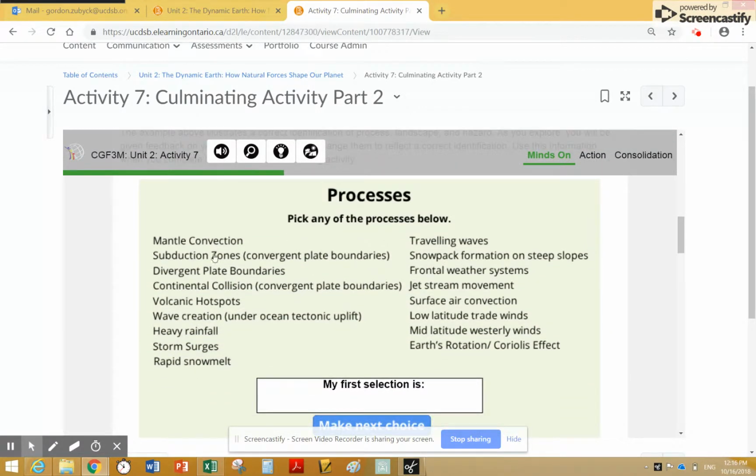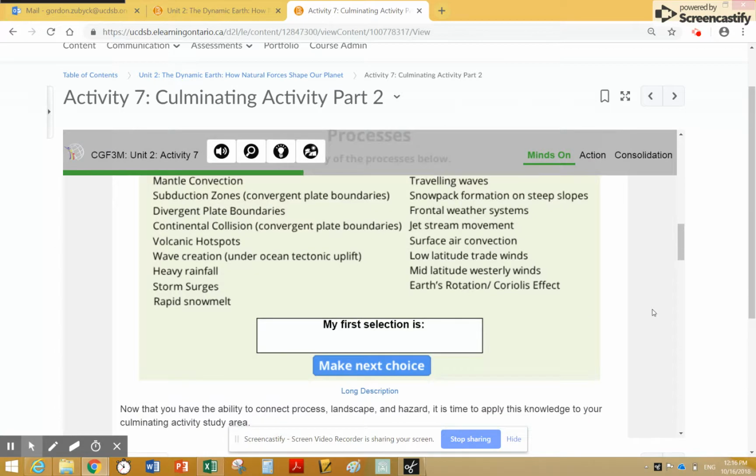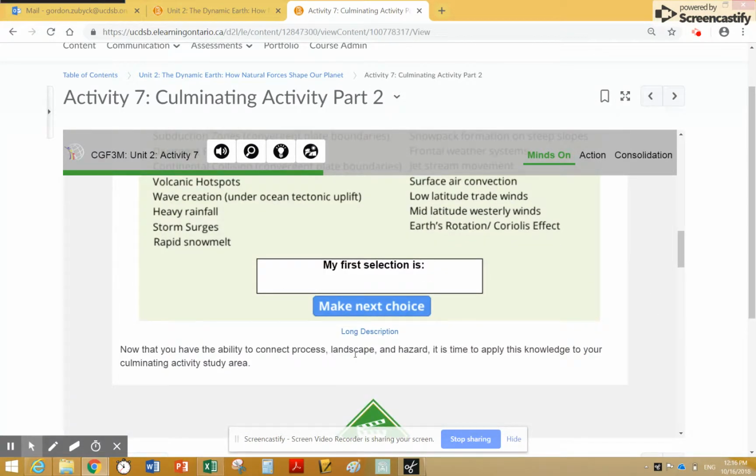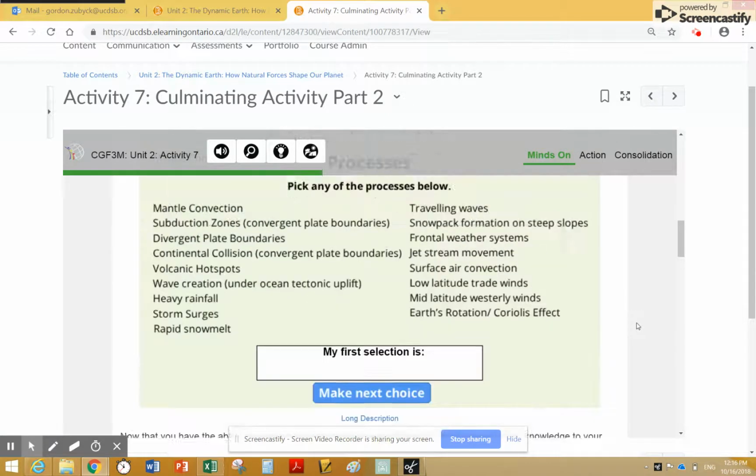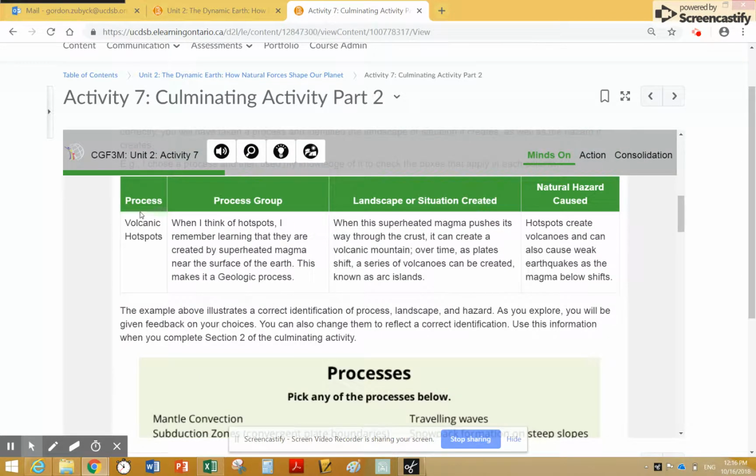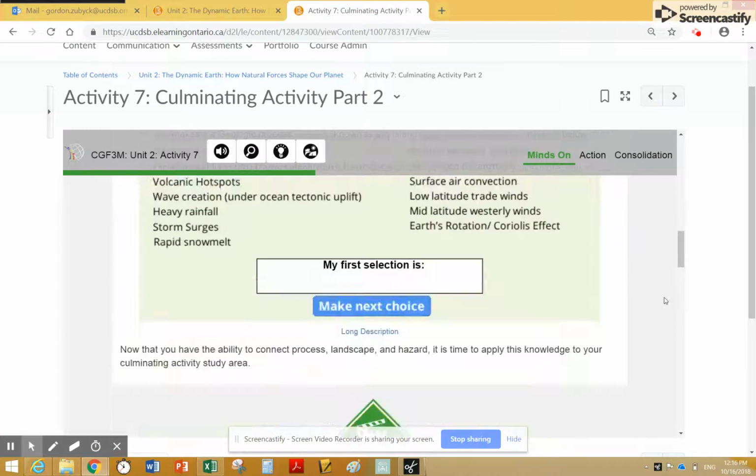Basically you could think about, is there one of these processes that's happening in my area? And then once you've made some connections between the process, landscape, and a hazard, you apply the knowledge to your culminating activity study area. So again, you're going to look at the process. What's the group that it falls into? What's the landscape or situation that's created? And then what's the natural hazard caused?